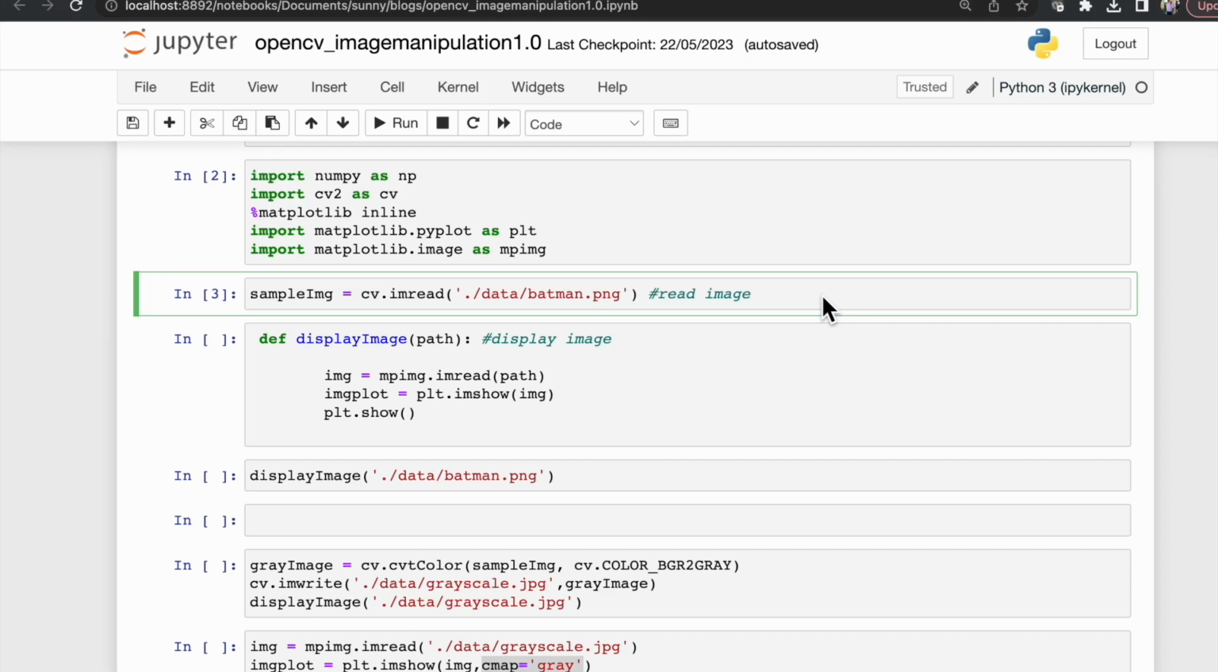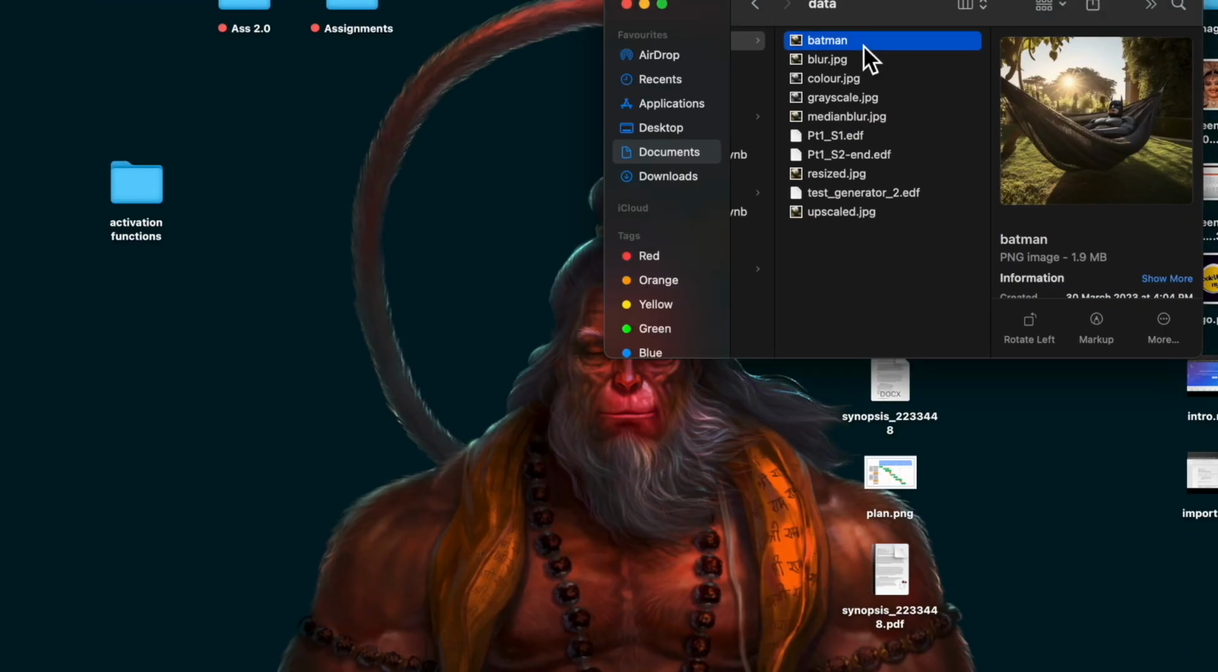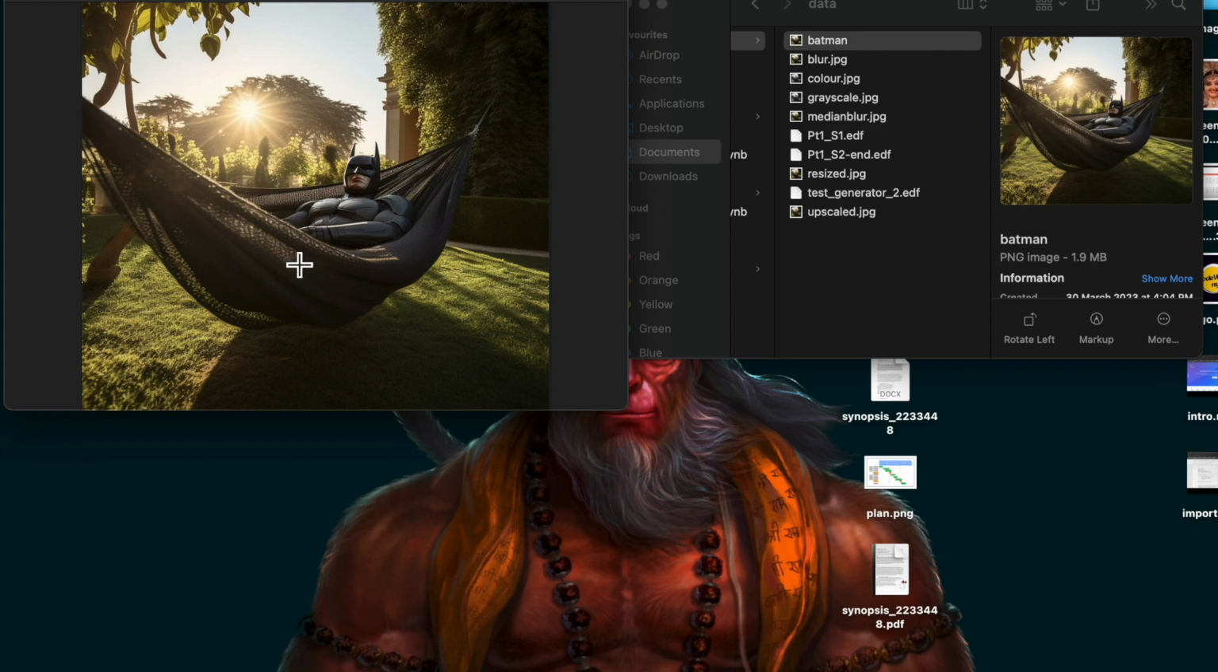Let's try to read an image from my local system. I have already saved an image named batman.png in my local system. Let's see what that image is. So I have this image in my local system, Batman having a nice vacation.